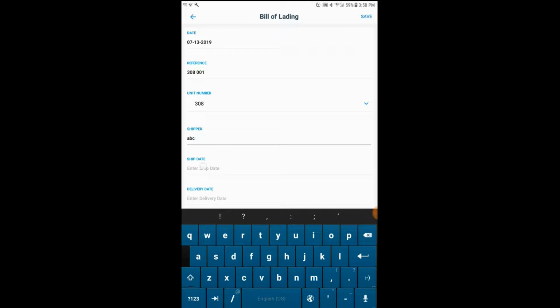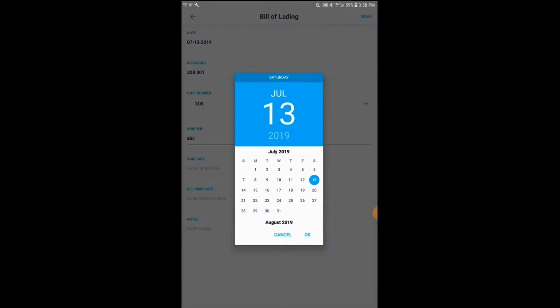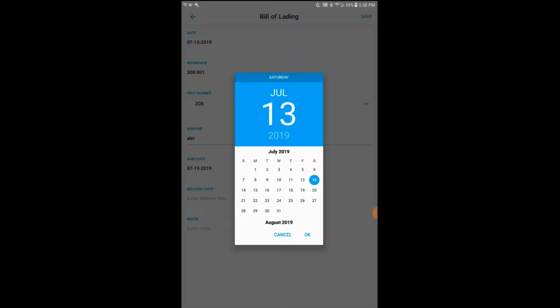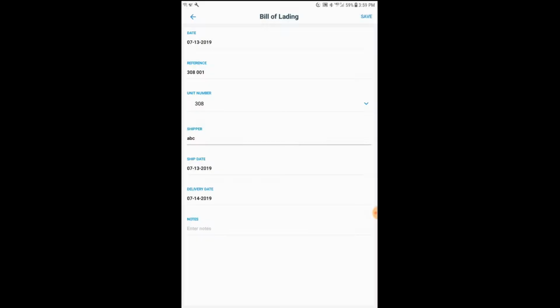Now down here where it says ship date, I picked it up today, so it's showing the 13th, it's showing today, knock on wood. And I'm gonna click OK. And then in the delivery date, I am gonna deliver this tomorrow. So I'm gonna choose the 14th. If I was gonna deliver it on Tuesday, I choose Tuesday the 16th. And what that does is that puts this bill of lading on every day of your log until that delivery date. Okay? So I'm gonna click OK.